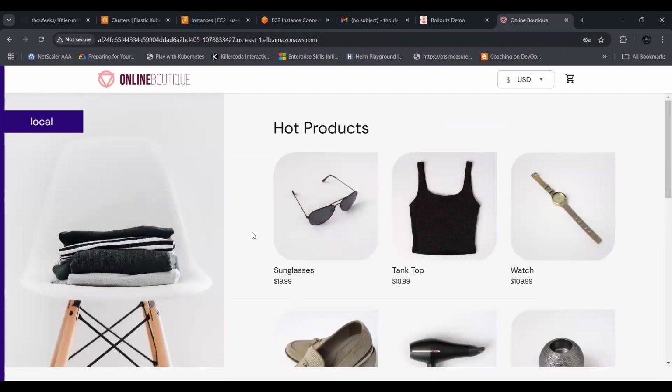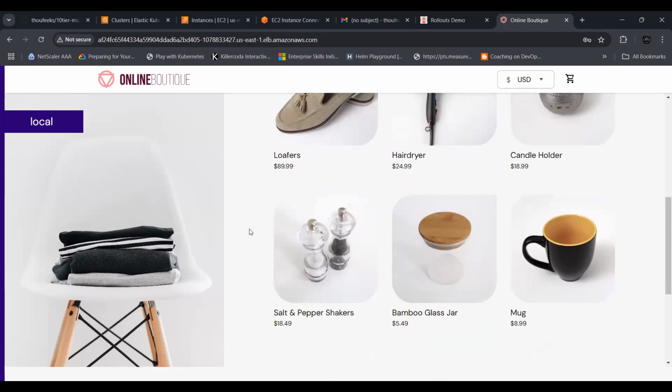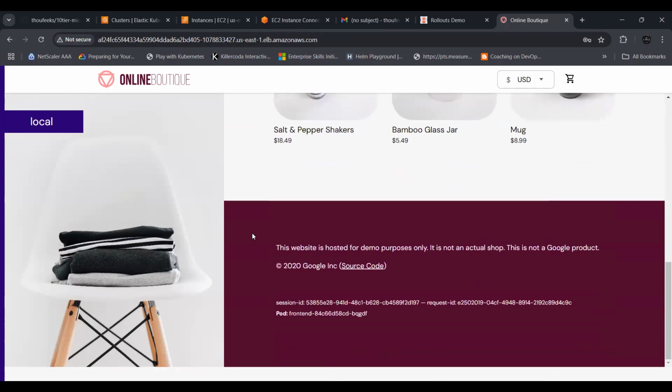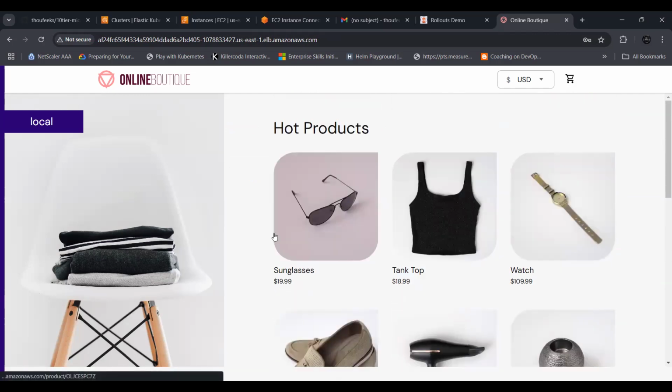So this is the way we deploy an application. I mean, microservice application deployment happening in Kubernetes. This is officially Google's deployment application.